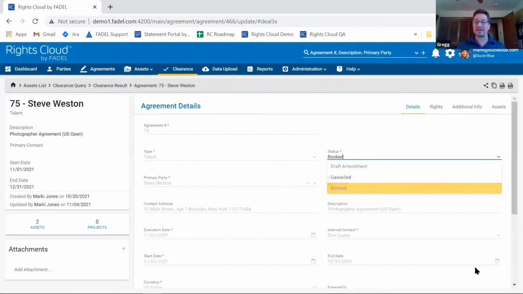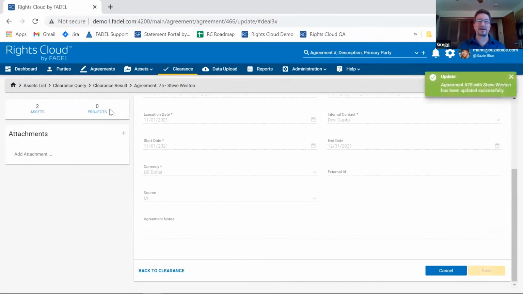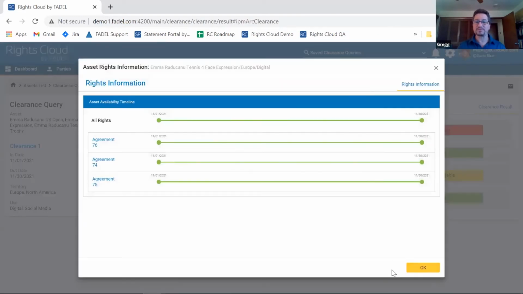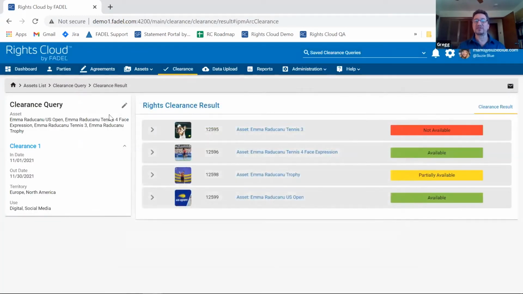And then I can amend that agreement. And then I can come back to my clearance result. And now I'm going to see that it's green. So I've rerun that clearance, and now I've got a green light for that one.